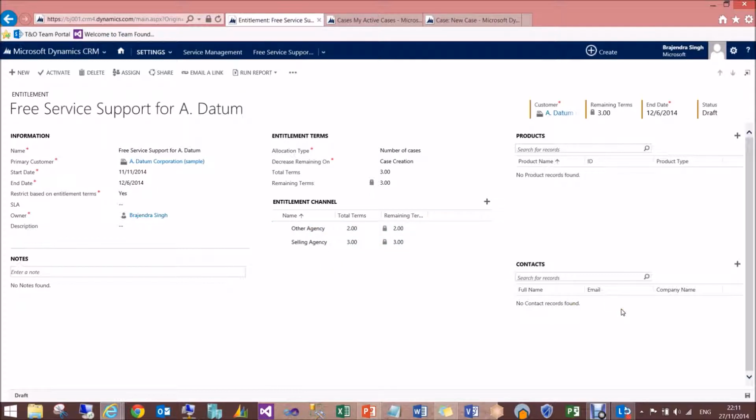Now one additional thing you can do is configure the contact. That means you configure it when you say, I want to avail this entitlement, but only when this person contacts me, not for everyone. If you don't provide any contact name over here, that means this entitlement or support term is available for anyone who is contacting from this customer. Okay, so I think we are all set. I can simply go and activate it.